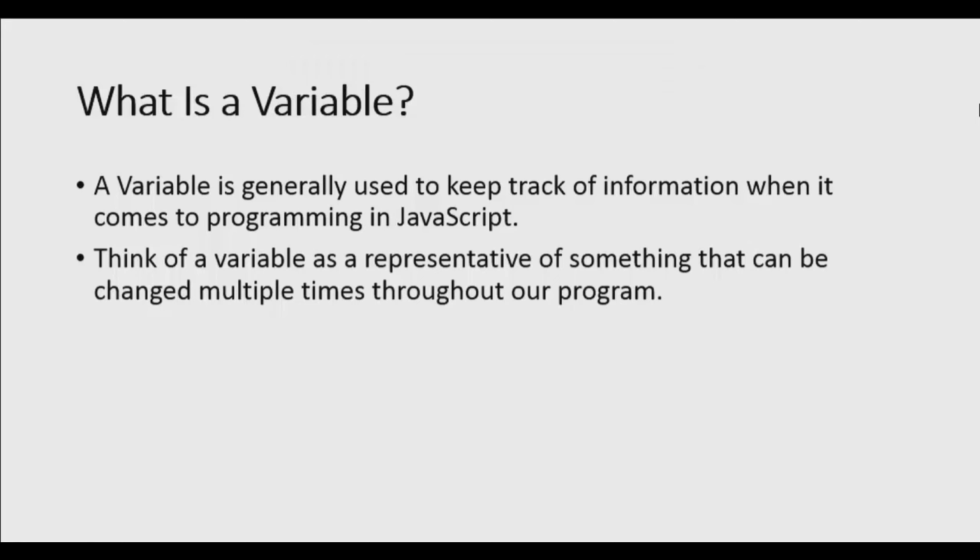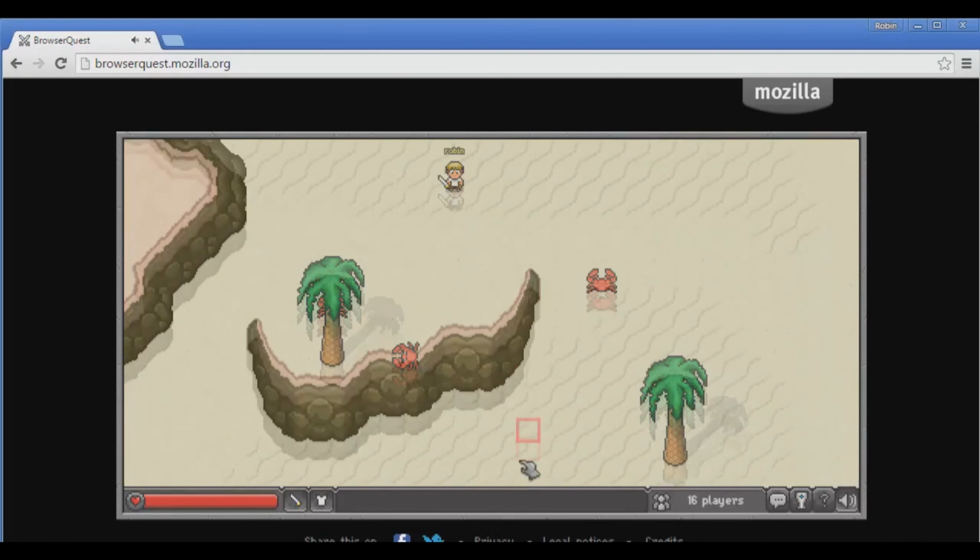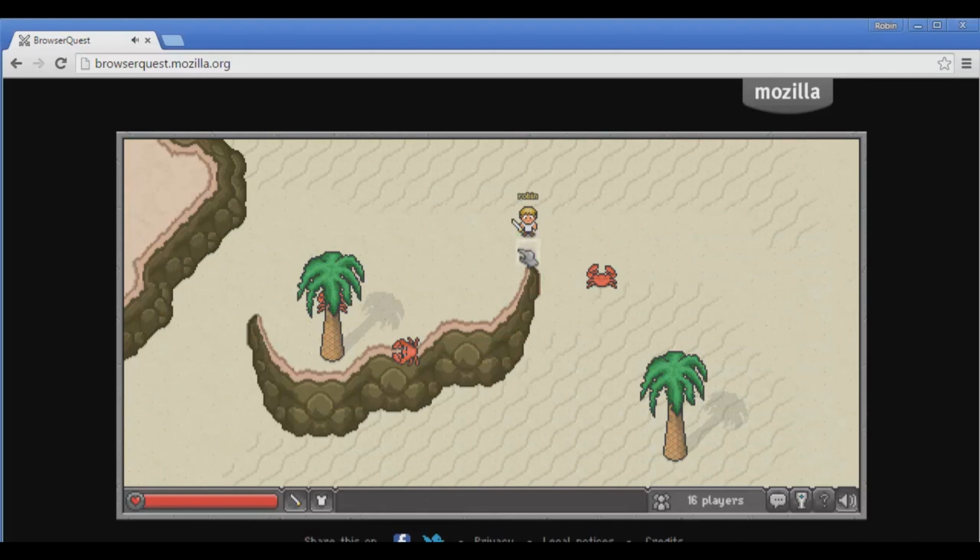Let's take a look at a popular game on the web called BrowserQuest. BrowserQuest is a popular game created on the web using just JavaScript. If you ever get the chance, check it out, it's pretty cool. But enough about that, let's get to the point.